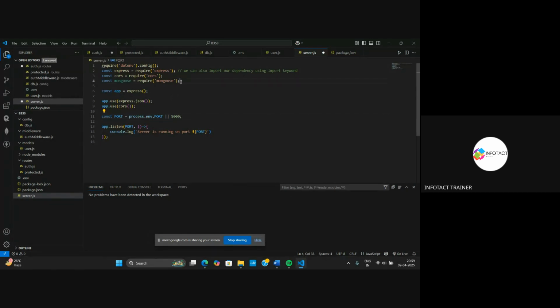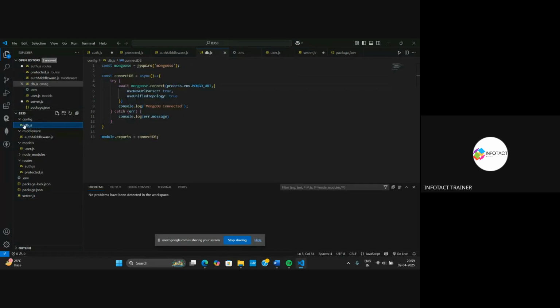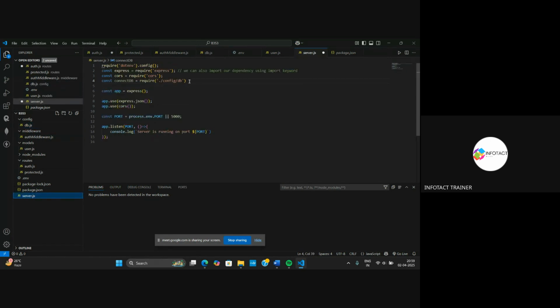And then what I will do, I'll remove mongoose from here. Instead, I will write const connectDB is equal to require. Inside the config, there lies my db.js. See here, we have mentioned the connectDB function, right? So from there, we will require that.